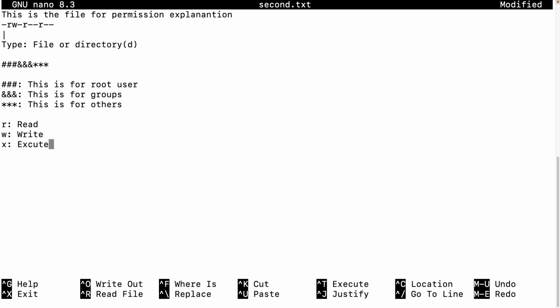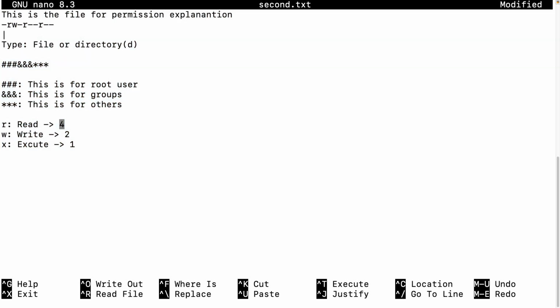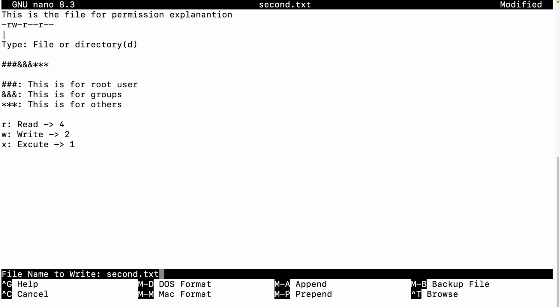Somewhere, rather than r, w or x, you can also see numbers. Okay, I'll tell you. r is equivalent to 4, w is equivalent to 2, and execute is equivalent to 1. So this is the numerical representation of read, write and execute. I hope this part is clear. Now let's understand. Control X, Y, hit enter.